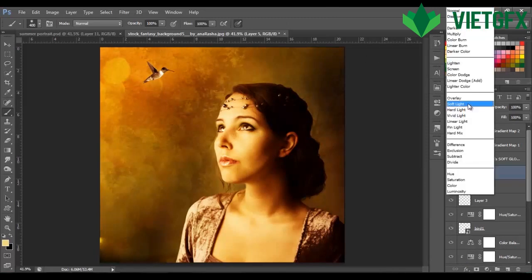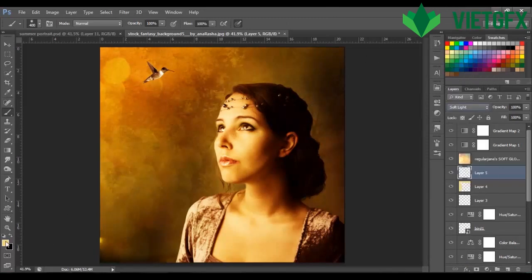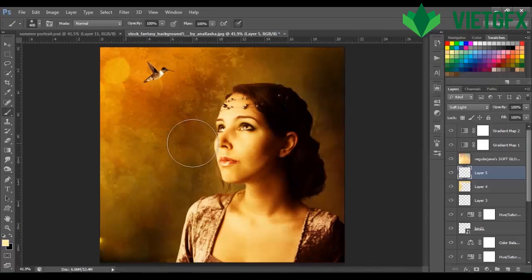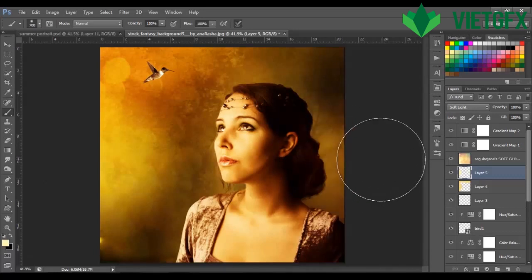Put the blend mode to soft light and let's change the color to FFF3V0. Click OK. And now we're gonna paint just on this area. So just go like this, and on this side like this. And let's change the opacity to 70 and the fill to 50.